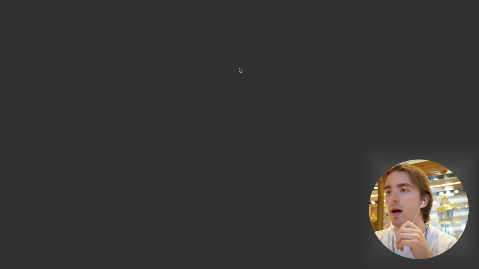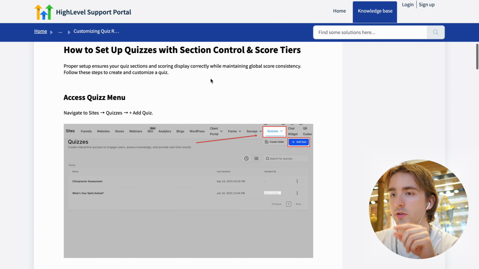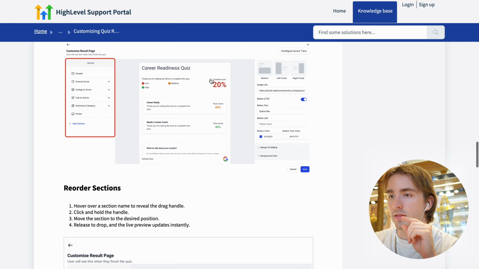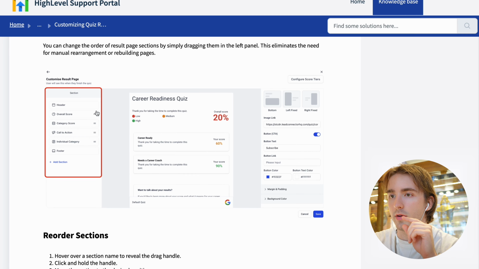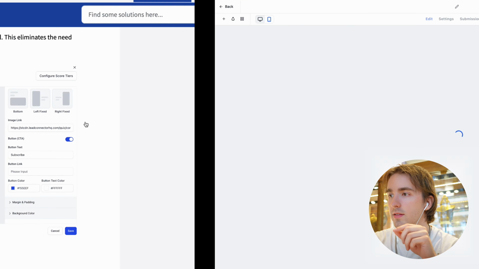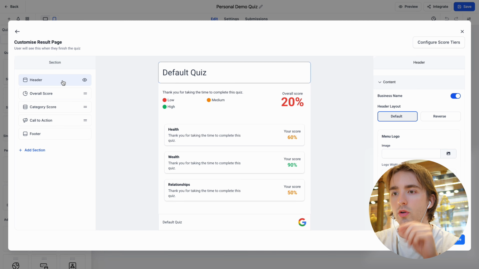This is great. We now have the ability to do better scoring management within our quizzes. So feel free to check out this help doc. It goes over the new scoring system, right? You can see right here, on the left-hand side, we have this ability to select headers, sections, things like that. Here we are in my live quiz. If you go down to the result template and click edit template, here are our sections.